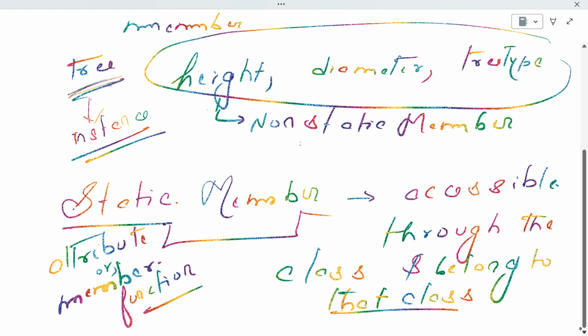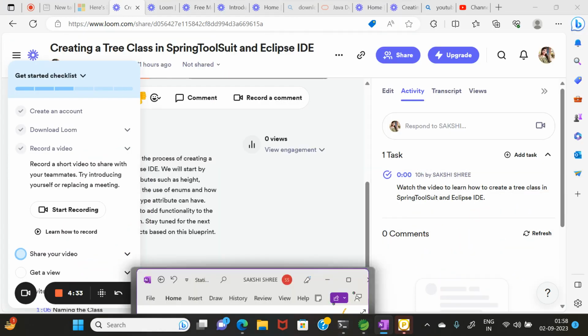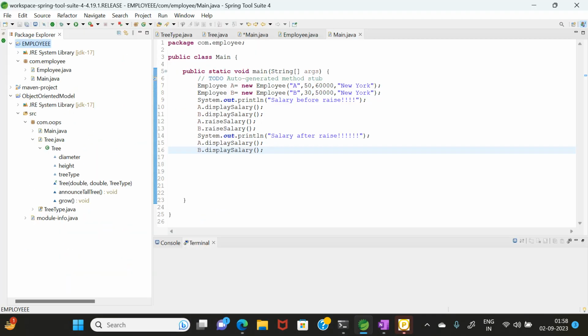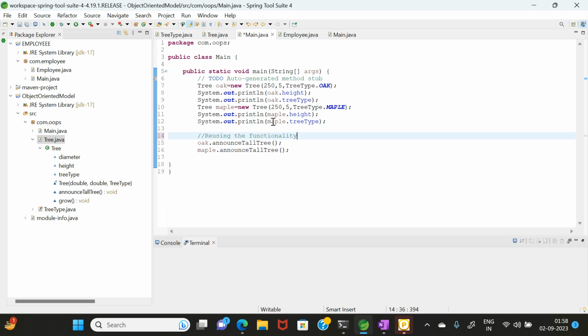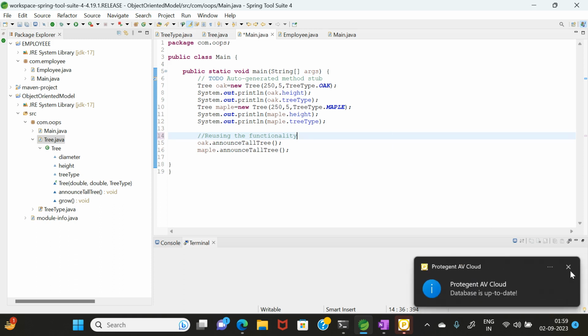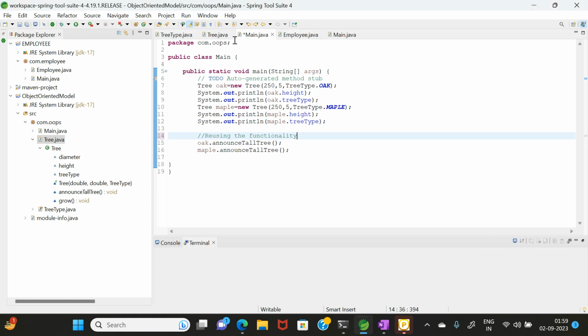Let's declare some static members of the class. We will go back to our class, Tree.java, and here all these are non-static members, because these can be accessed in the main class via the object of that class, like maple dot height or oak dot height, oak dot tree type or maple dot tree type, or oak dot announce tall tree or maple dot announce tall tree. So these are the non-static members.